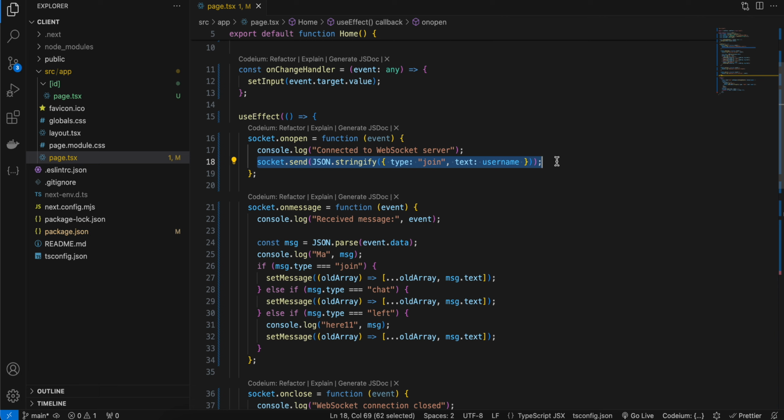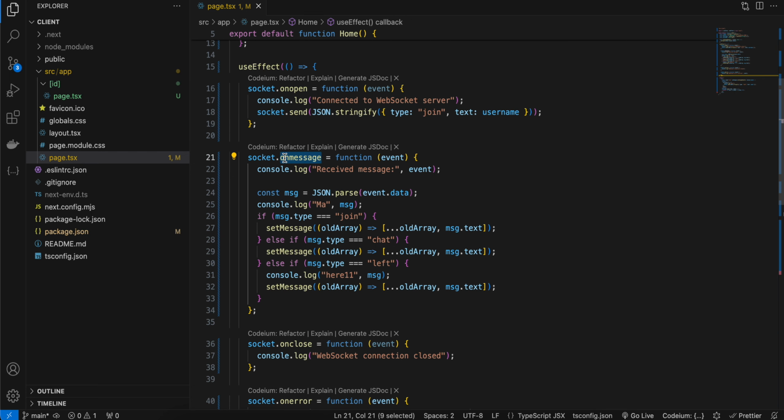So inside useEffect, I am first initializing our socket, and on open, as soon as it is connected to our WebSocket server, I immediately send some data of type join. I'm stringifying it and sending it to the server side, and inside onmessage will get called whenever a server sends some data to the client side.